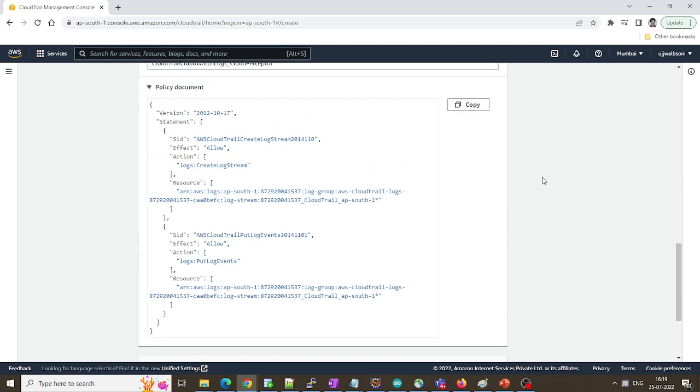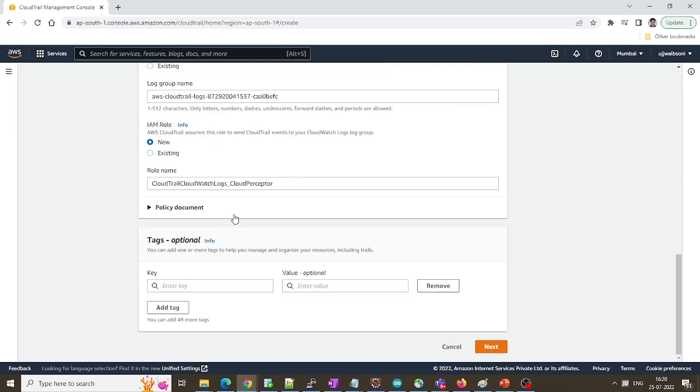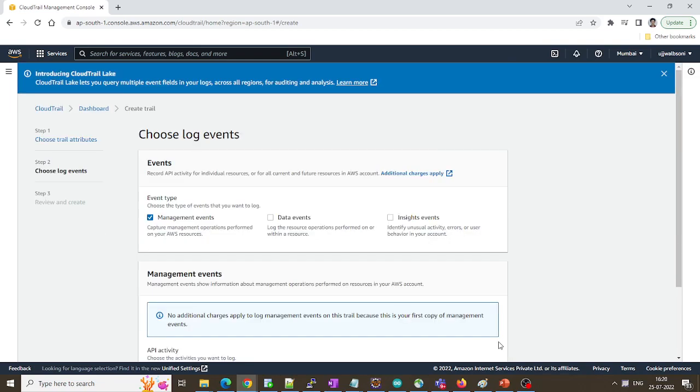So this is the policy document you will see. As you can see from this policy document, there are two actions required, like create log stream and logs colon put log events. So these two are required for sending events to CloudWatch. Okay, so everything looks good. We'll be clicking on next.